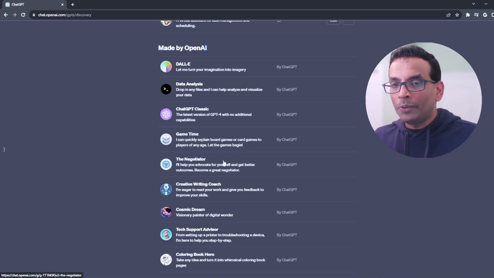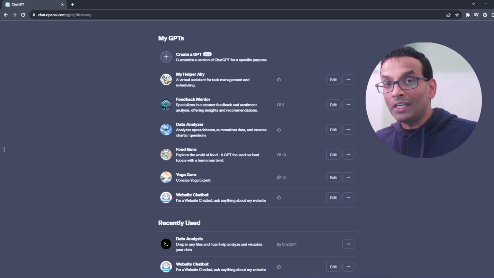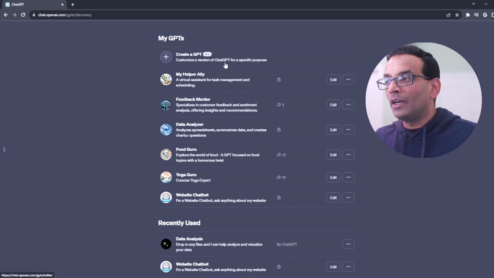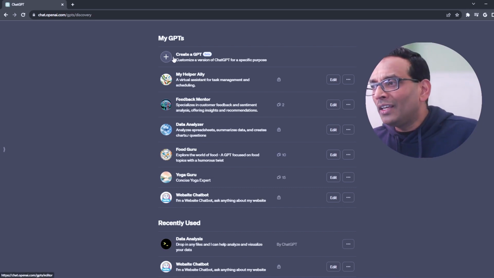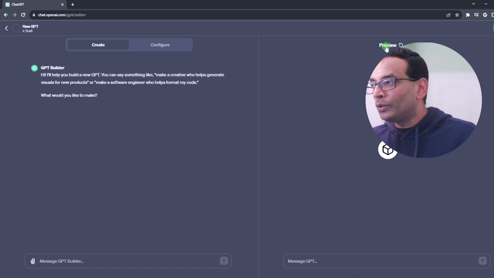To create a new GPT, look for the Create a GPT icon. You can see that it is still in beta. Remember that ChatGPT is still in beta, so it can make mistakes or provide incorrect information. It says, customize a version of ChatGPT for a specific purpose. When you click the Create a GPT icon, it opens up a new screen divided into two sections. On the left section, you can see the GPT builder, where you can start creating your GPT. On the right side, you can see the live preview of your new GPT. You can play around with your new GPT over here.